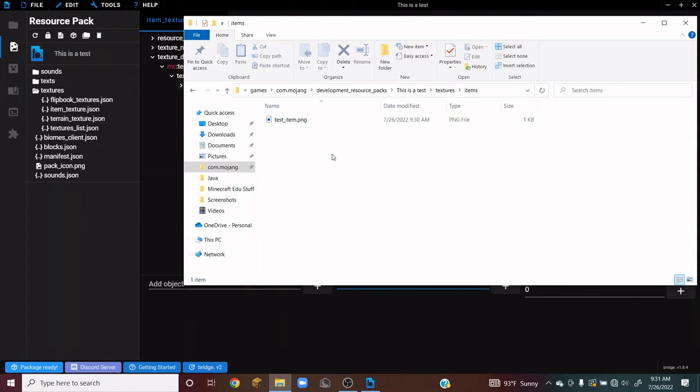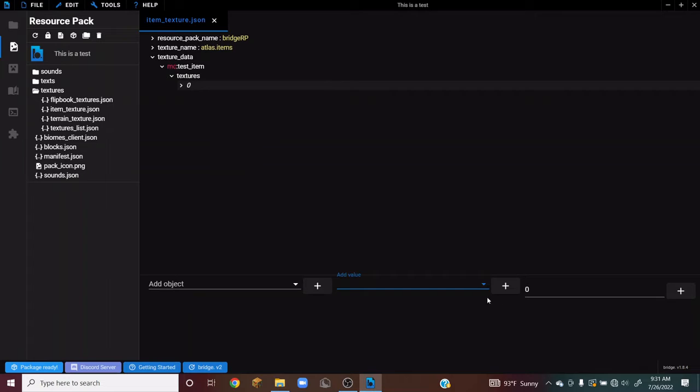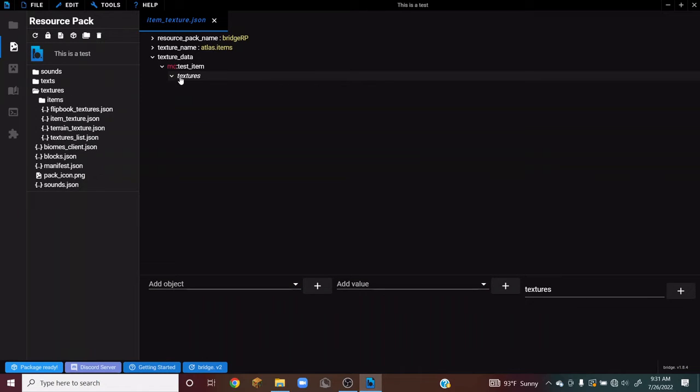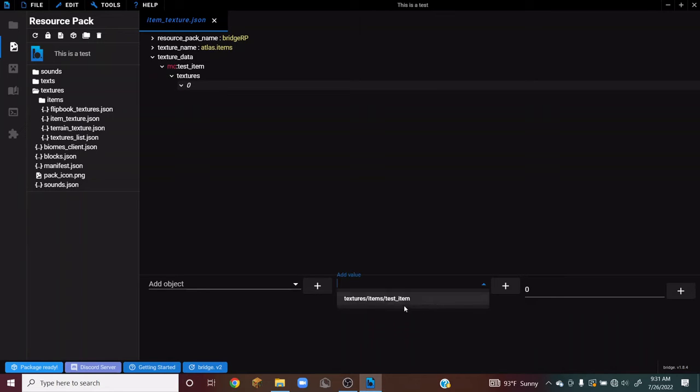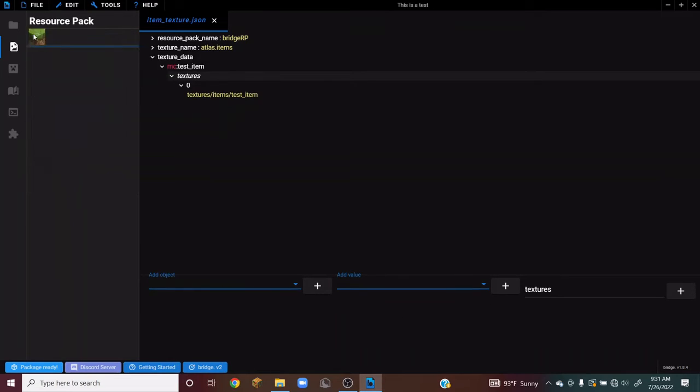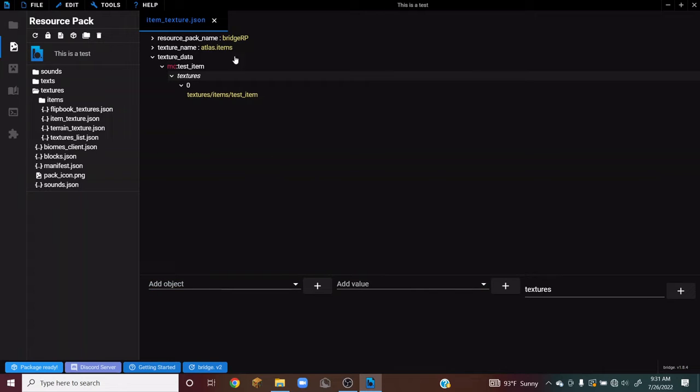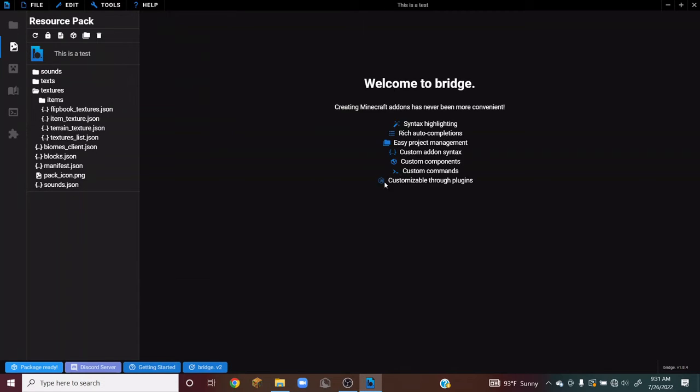So then here it's test_item.png, which is what it is, and then here when you click on the 0 and then click add value, it should autofill to textures/items. Okay, well, it's download right now because I have to reload and refresh it, and then autofill that to 0. And then I can click textures/items/test_item. So always make sure to refresh. And then save that, and then you can close it off.